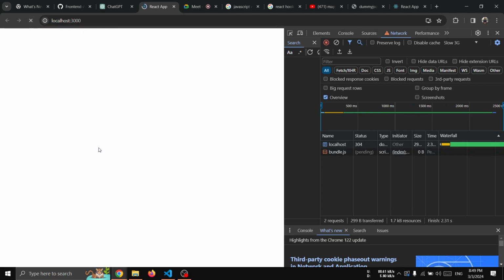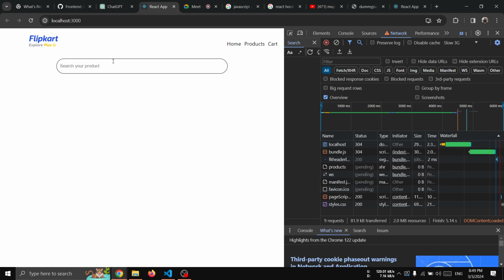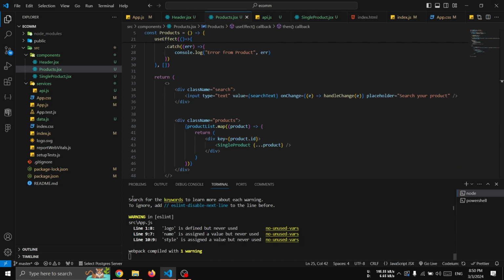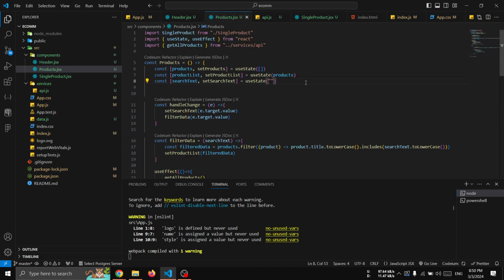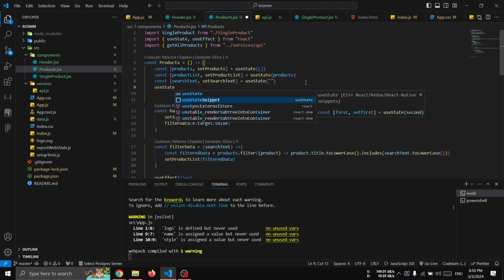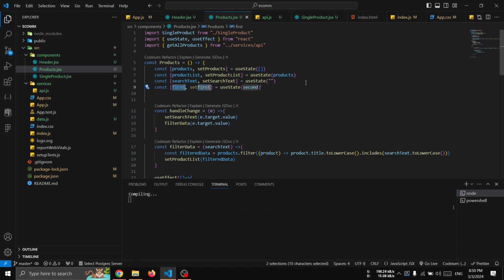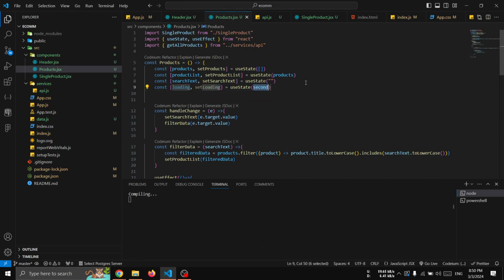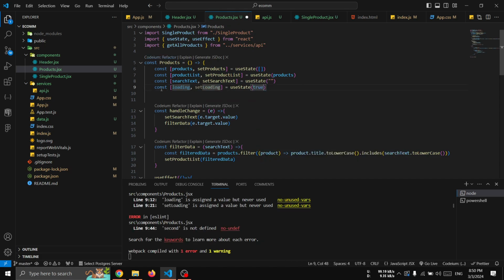So what will it do? See, all these things render late. So what should we show then? We should be showing something like loading until the products are loaded. Okay, so for that we'll initialize one more state, loading. If you write the useState snippet, it will give you one automatically. So loading and set loading, it will be true at first.